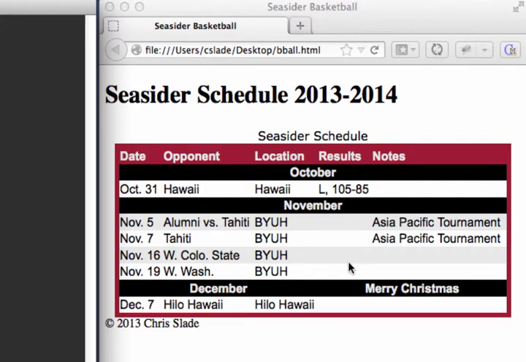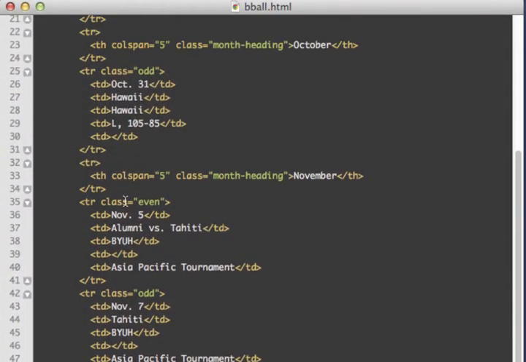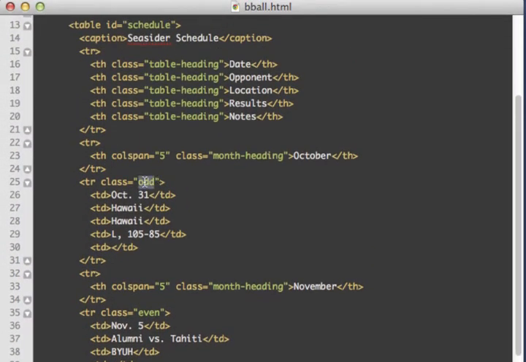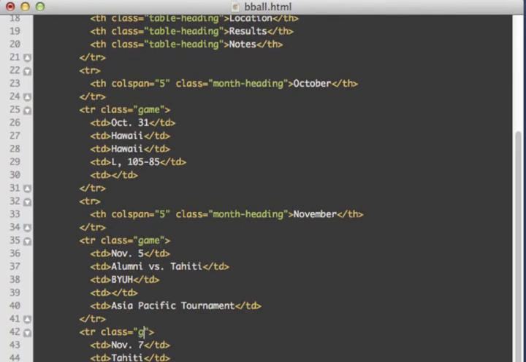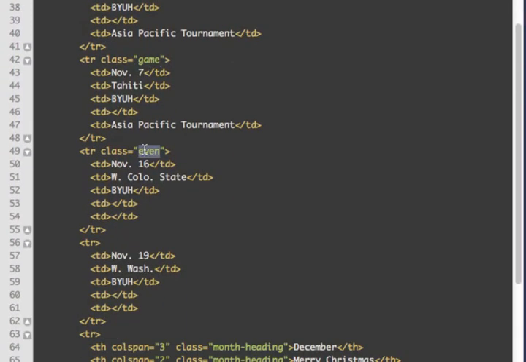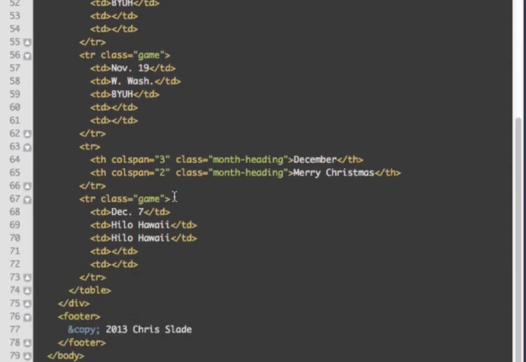Now that's the way we used to have to do it. However, there is an easier way that we can do that. And so I'm going to take these classes and I'm going to have the same class. I'll call them each a game because each row is a game. So I'm changing all the classes to game now instead of odd and even. And we'll add this onto the remaining rows as well. And we have it on the last one.